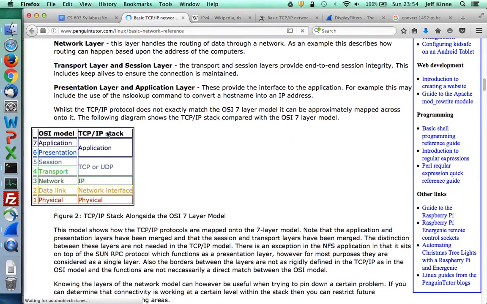So here is the picture showing that the application would be like Firefox, and so Firefox is going to ask for TCP information. The TCP information is going to use the IP protocol to get it, and the IP protocol is using some network interface and physical connection. In our case, it's Ethernet, which is typically what you would see on your computer as well. All right.